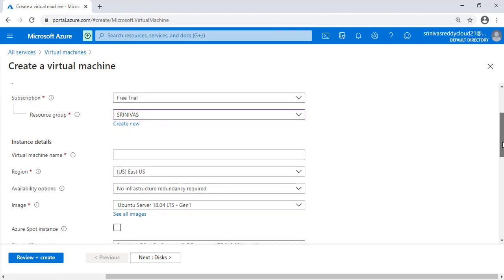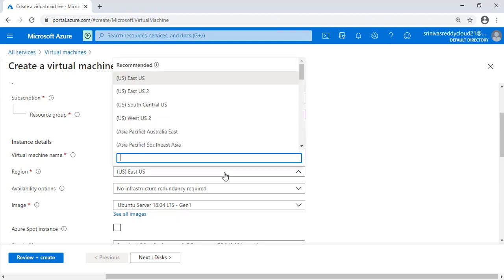Come down. Here it is asking for a virtual machine name. You can give any virtual machine name. For example, I'm giving demo virtual machine, and you can choose any kind of region. There are many regions in Azure, 60 plus already. You can choose any region. Now I'm selecting East US, or else you can go for East US 2, Central, South India, West India. You can choose any region. Now I'm selecting East US.